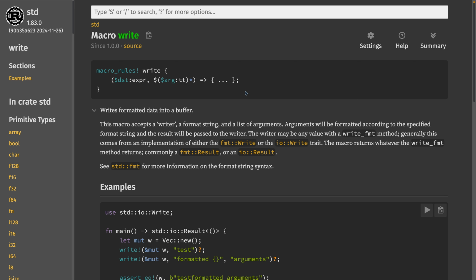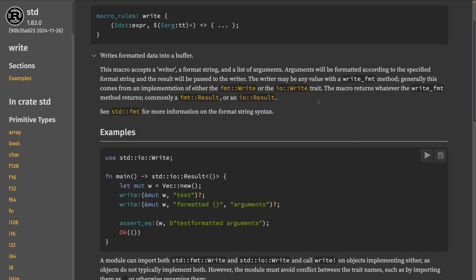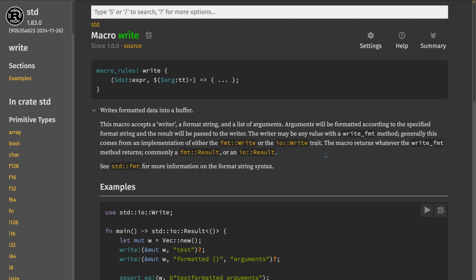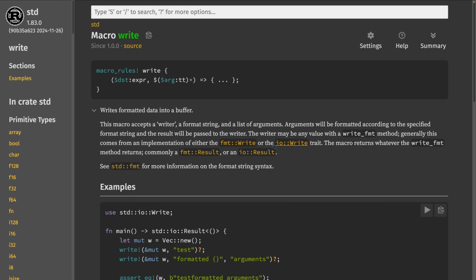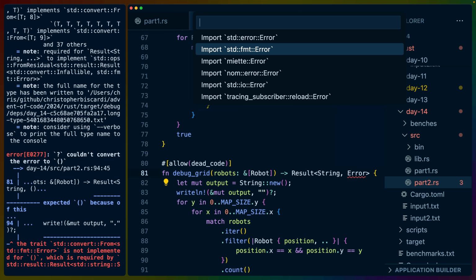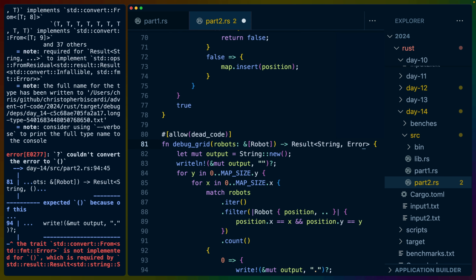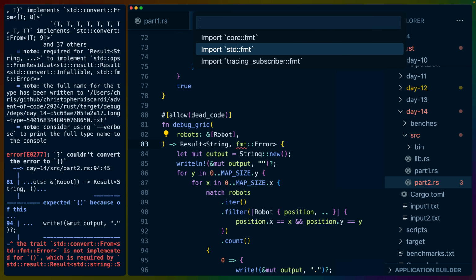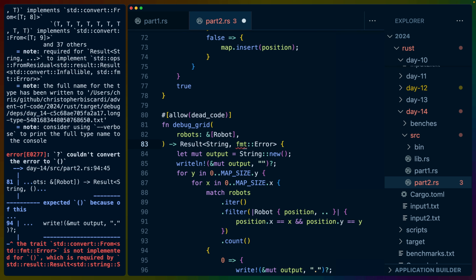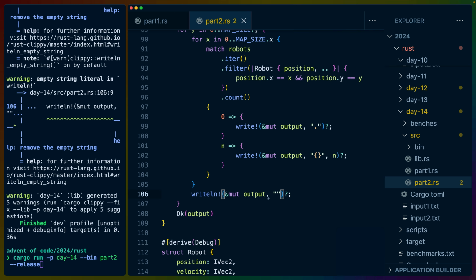Okay, so if we want to see what write returns, we can go to the write docs. And we're told because this is a macro, it can do kind of more than a regular function can do. So in this case, the macro returns whatever the write_fmt method returns, commonly a fmt::Result or an io::Result. And our implementation is coming from fmt::Write at the top. So we're looking for fmt::Write. So if we pull in std::fmt::Error, we can do it like that. But anytime I use the word error, I do like to do a namespaced version of it. So we're going to do fmt::Error and we'll pull in std::fmt, standard format. We could also pull in core::fmt, but we're doing a bunch of allocations in this program already. And this is saying empty string literal, so we can get rid of that and that should work just fine.